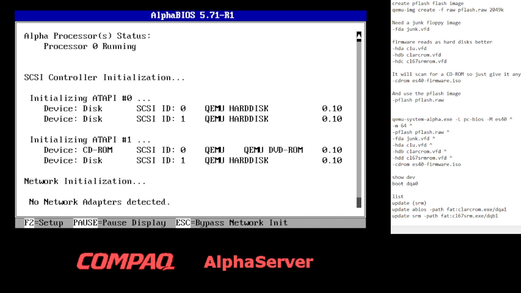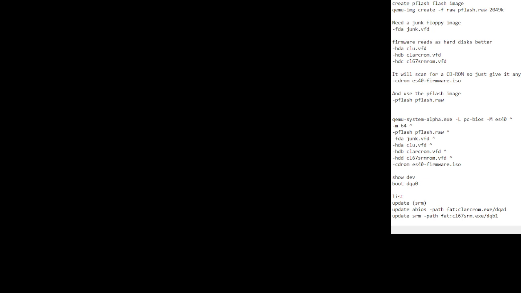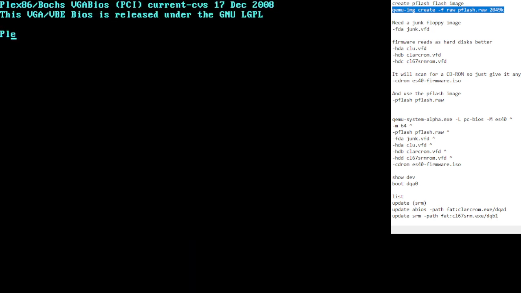Okay, so we're going to go ahead and start programming the flash. So the first step is we need to create a psflash disk image. It's pretty self-explanatory. And then in the archive there should be a file called program.cmd, and that should instantly take us into the process to start programming. On a normal DEC Alpha you would use floppy disks, but the floppy emulation doesn't work properly in this version of QEMU, so we're going to mount the floppy disks as hard disks.